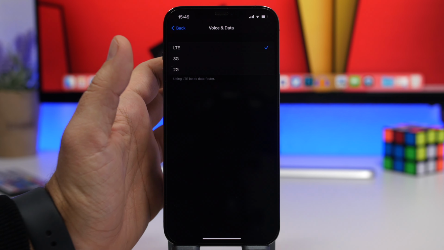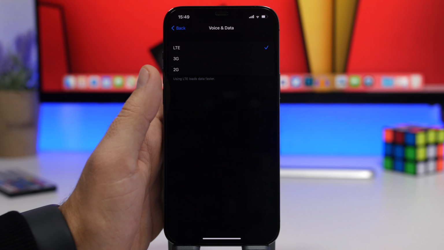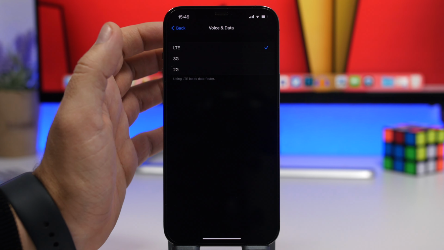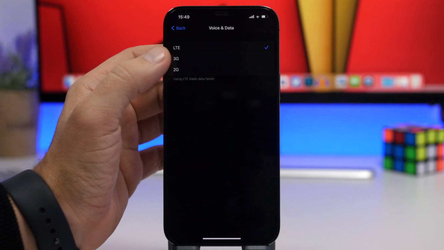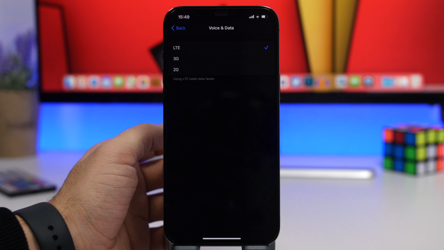So your iPhone will actually save a lot of battery by you disabling 5G. If you're in an area where the coverage is really bad, go ahead and just completely turn off 5G.